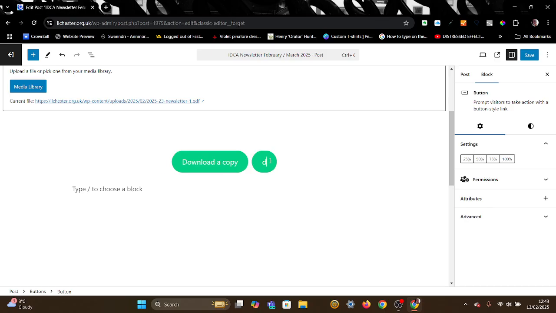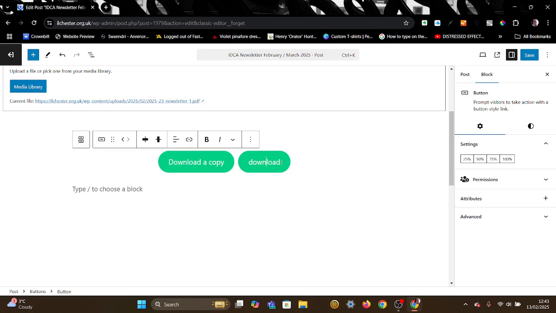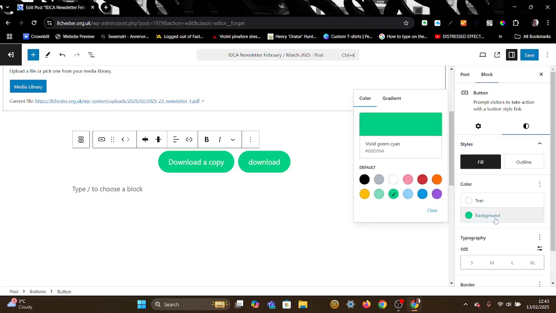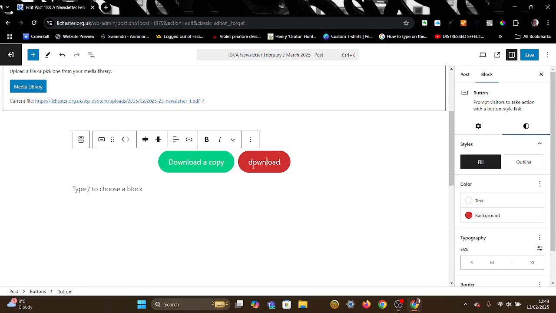Type in the title, the button text, download. And then you can style that over on the right hand side. Block, button, settings for the size of the button. Over here, styles of the button. Change the color of that one to red so that you can see how to style the button. And then what happens when you click on the button, you have to put a link in.